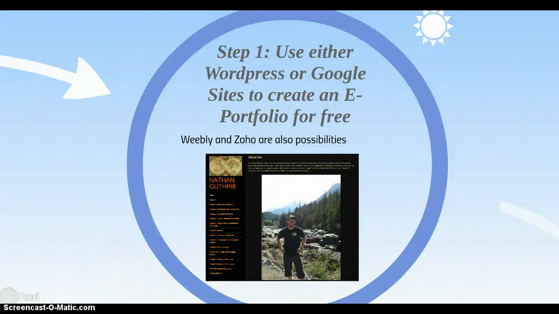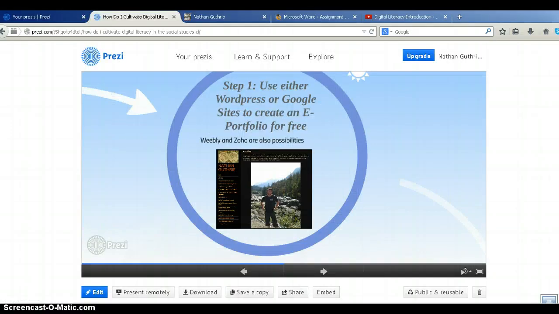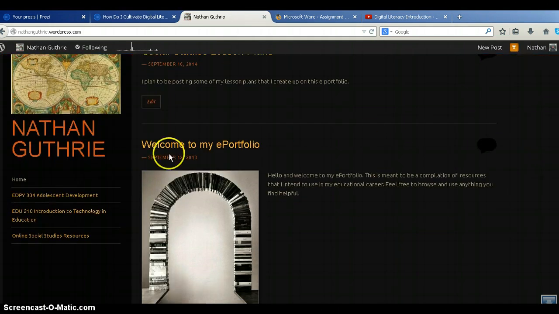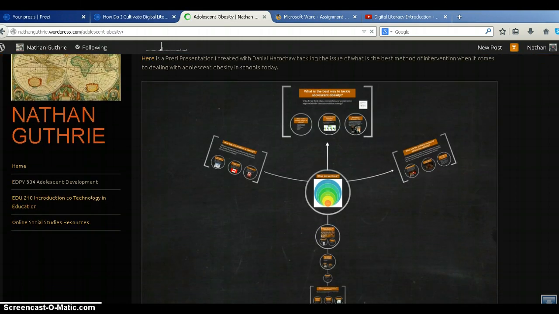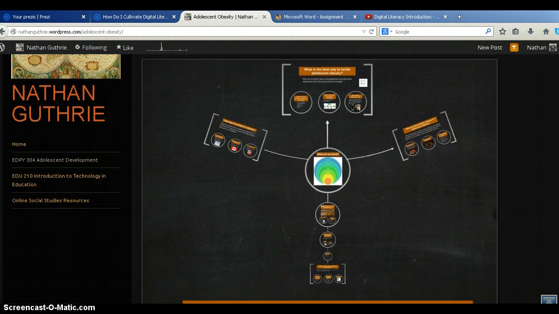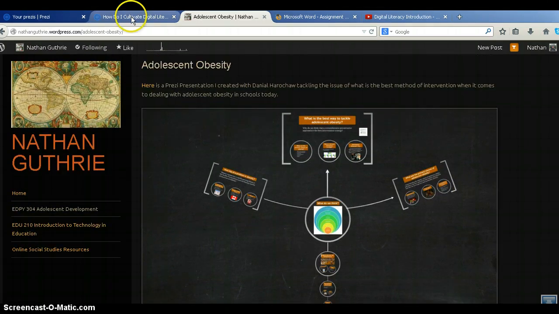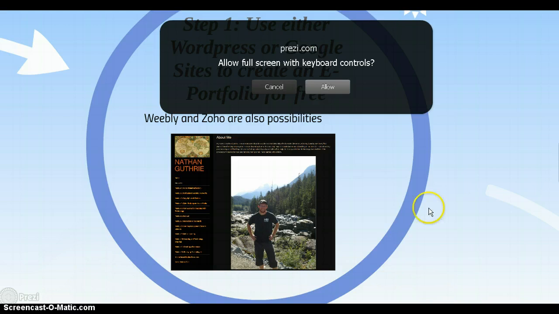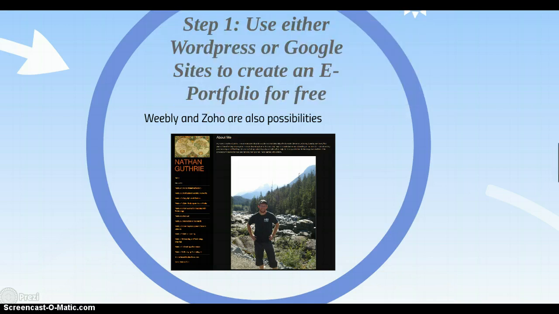I created one using WordPress. I'll show it to you really quickly. Here it is. So I took a course on adolescent development at university. I created a Prezi on adolescent obesity. Here it is. The link is there. You can embed things in WordPress, so I just took a screenshot to show you what it looks like. This is an example of what they could do. If I can do it, they can do it. Okay, Weebly and Zoho are also possibilities for creating a portfolio.